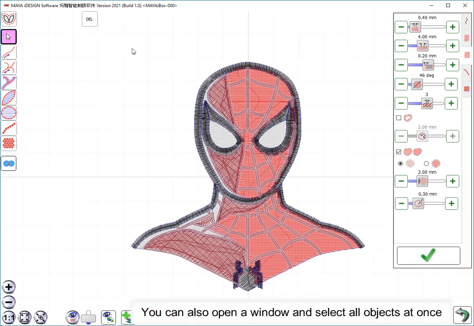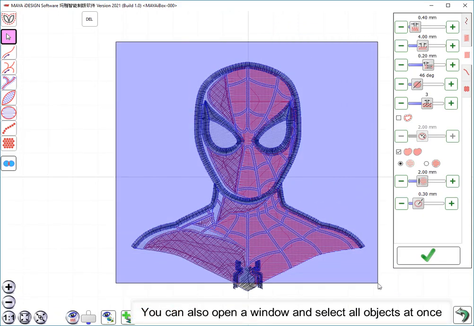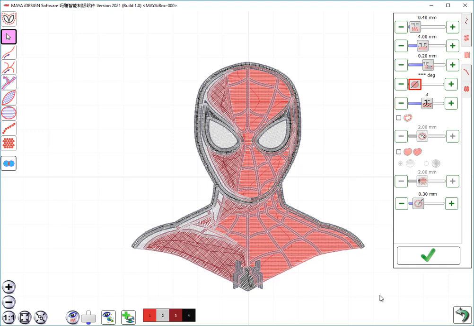You can also open a window and select all objects at once. This will let you set the equal parameters for all objects.